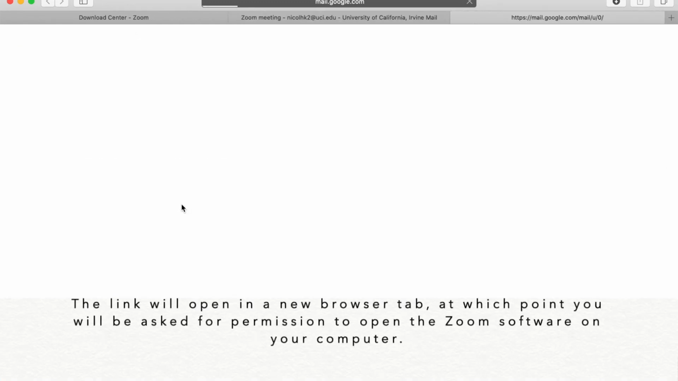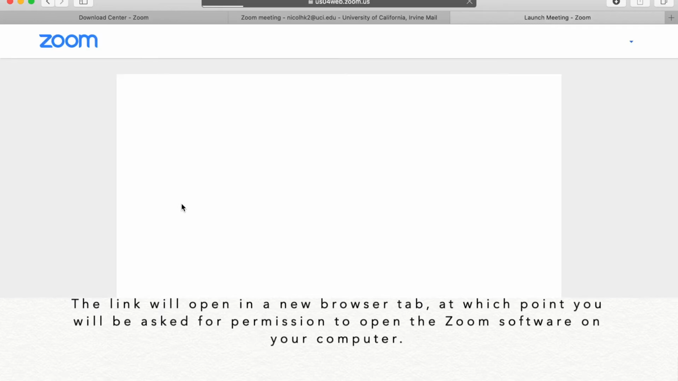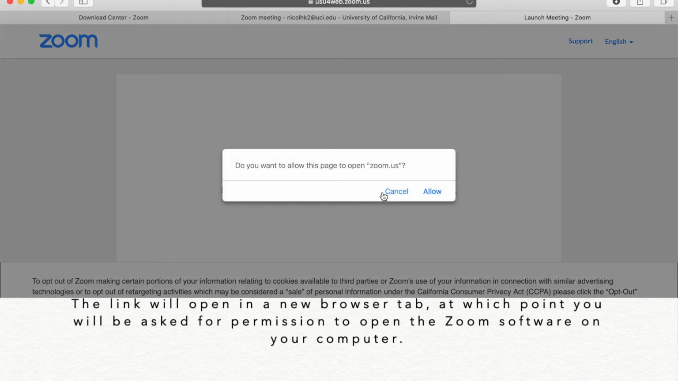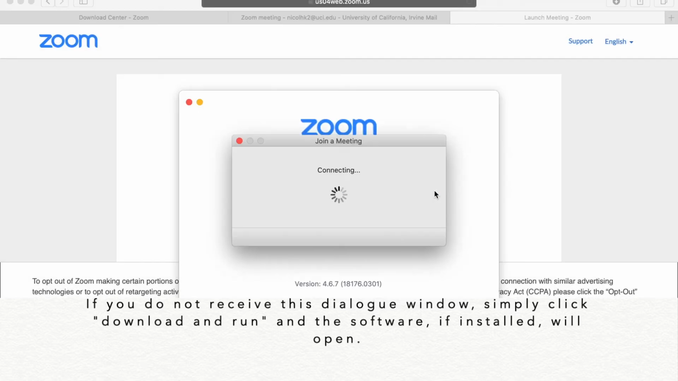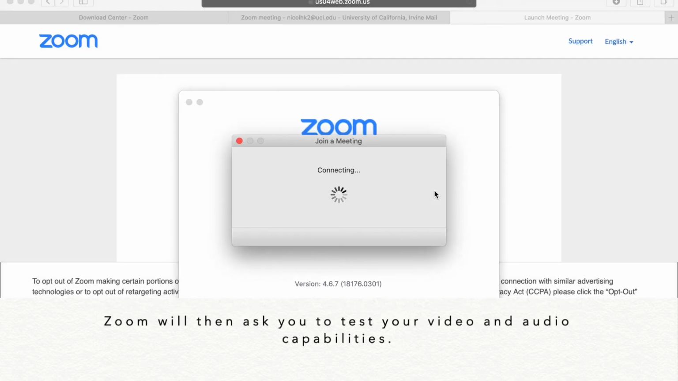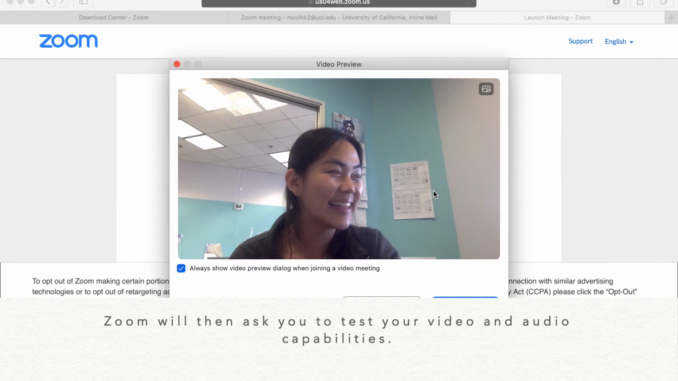The link will open in a new browser tab, at which point you will be asked for permission to open the Zoom software on your computer. If you do not receive this dialog window, simply click Download and Run, and the software, if correctly installed, will open. Zoom will then ask you to test your video and audio capabilities.